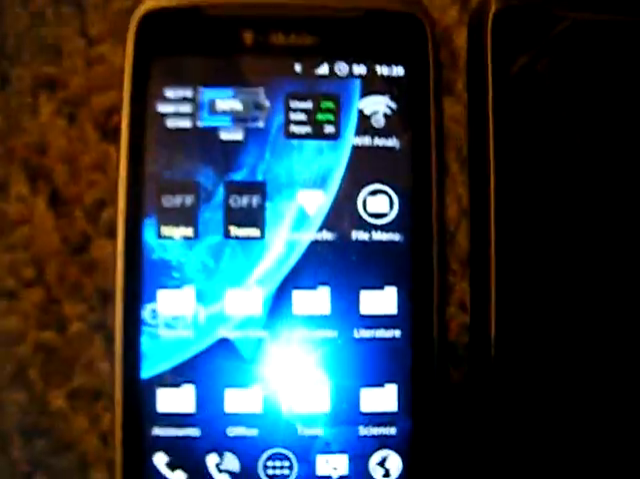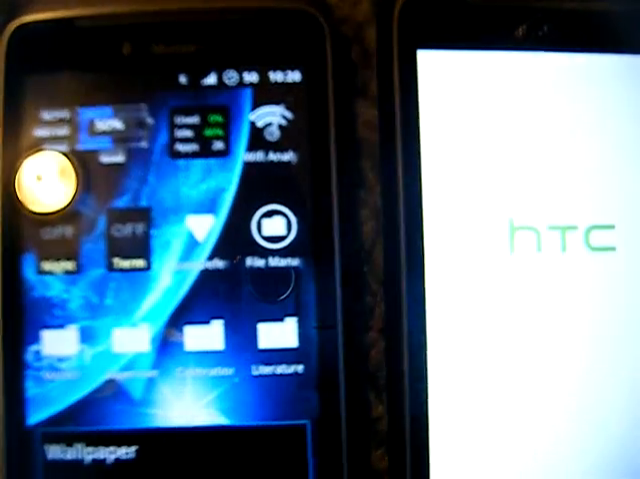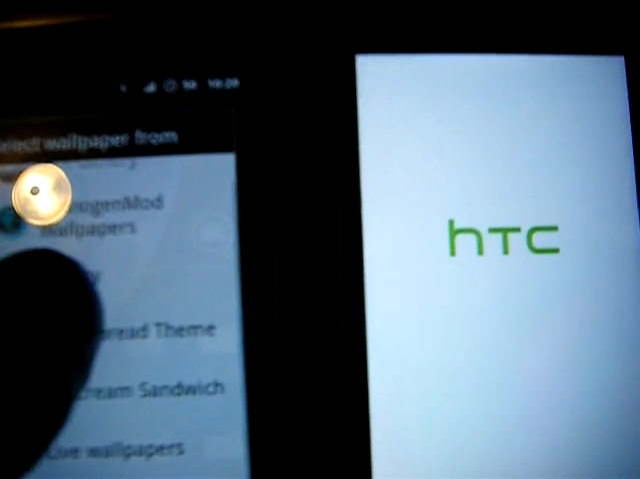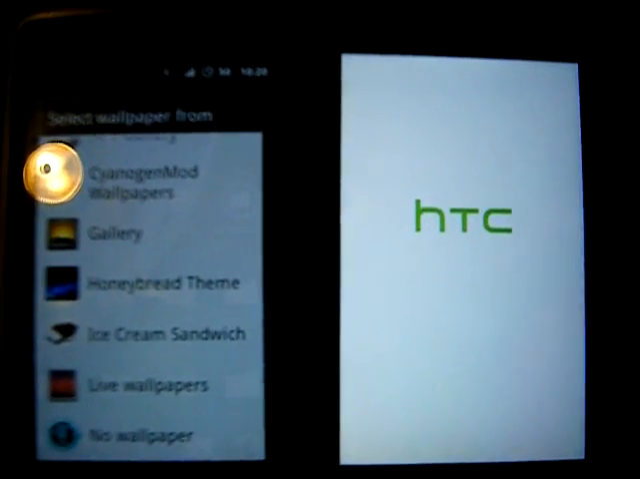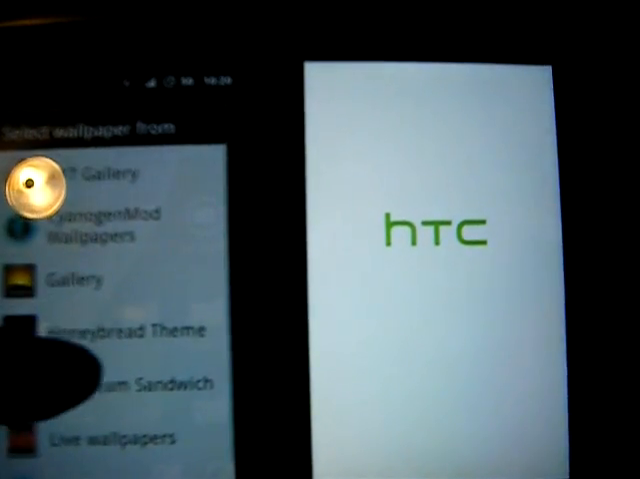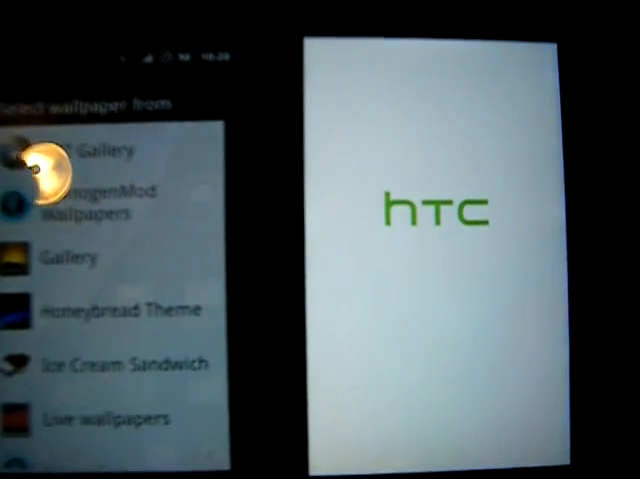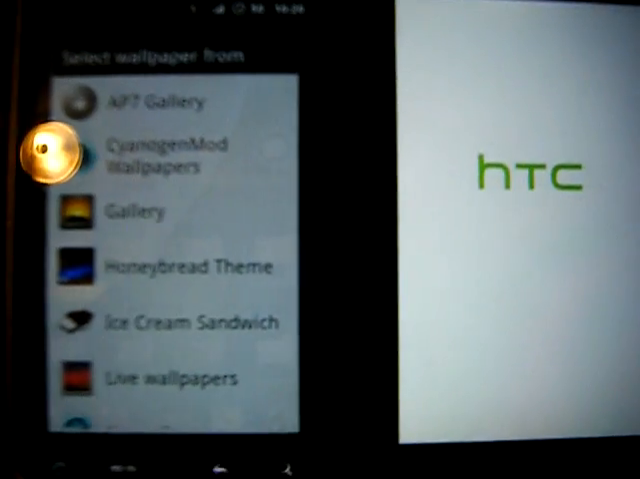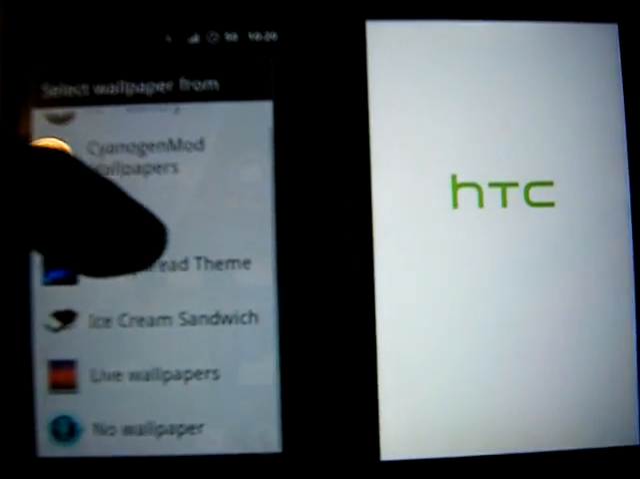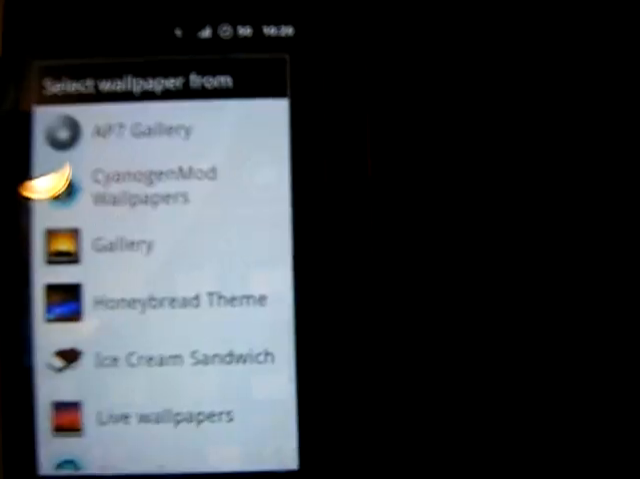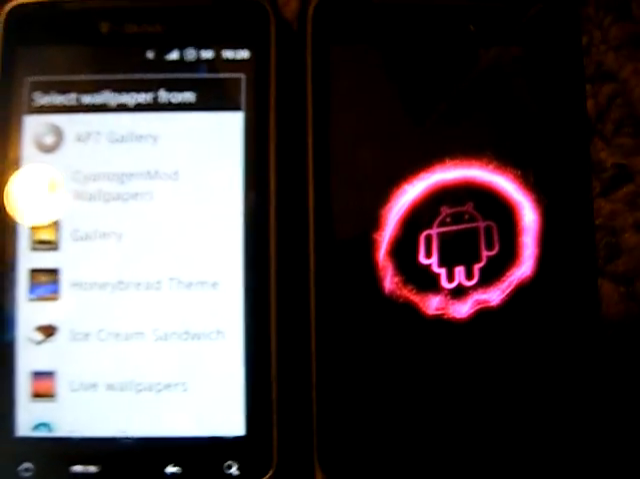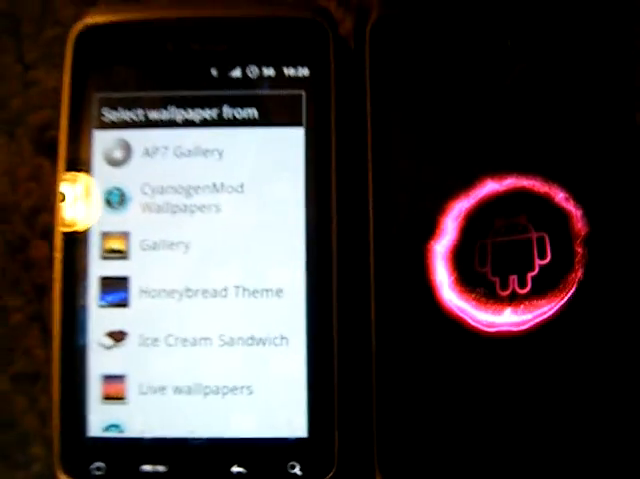Right now I have the minimal theme set up, so if I wanted to change the wallpaper, I go to menu, settings, wallpaper, and then I have all these different themes. Let's see the boot screen for the MIUI. It'll probably make this little sound and do that. Again, on CM7 wallpapers, I have all these different themes installed. Oop. So there you go. That's a boot screen with the sound.